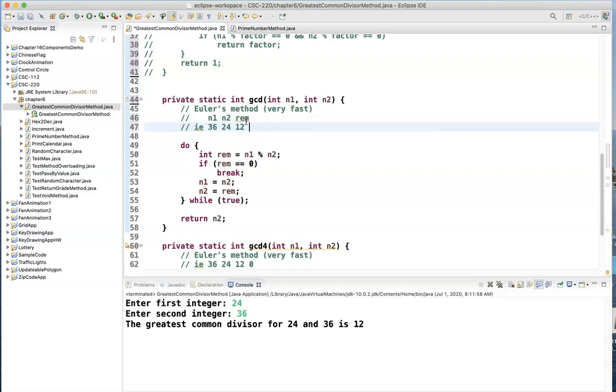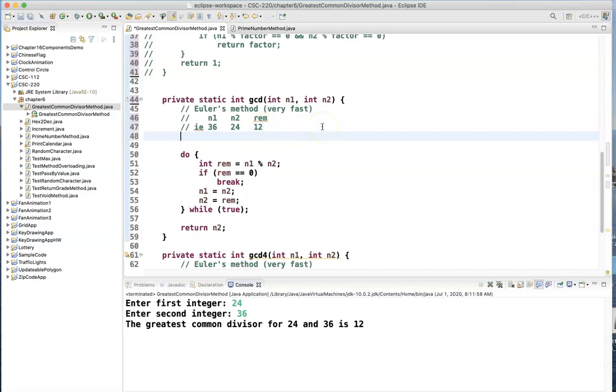And let me put a little space in between here so it doesn't look so smushed together. Okay, right there. All right, so first iteration, 24 goes into 36, I generate a remainder. Now what happens is I do another iteration, and this 24 now becomes N1. The remainder now becomes N2.